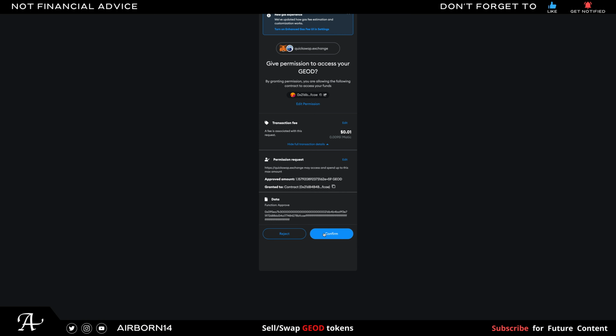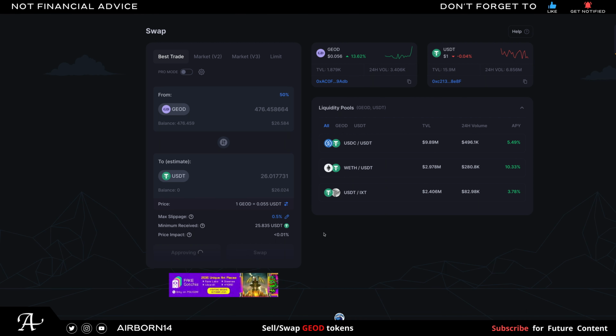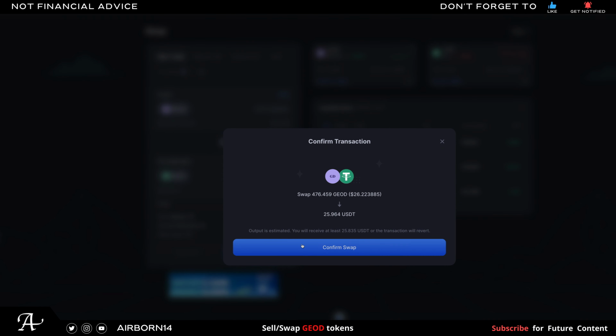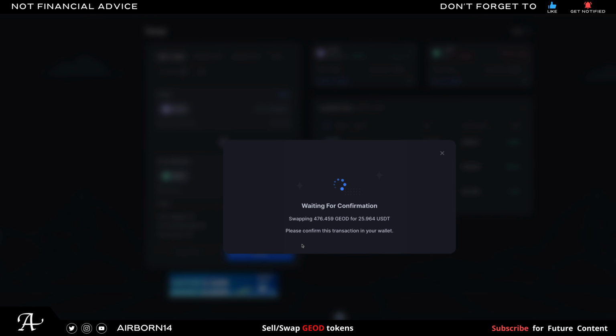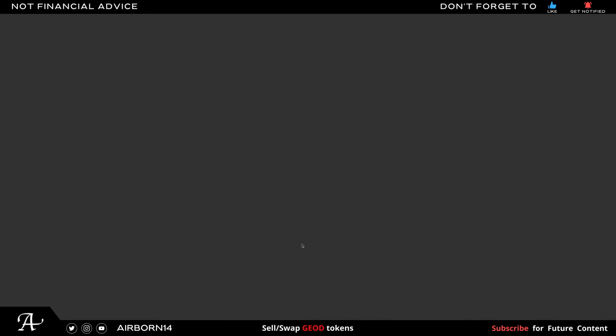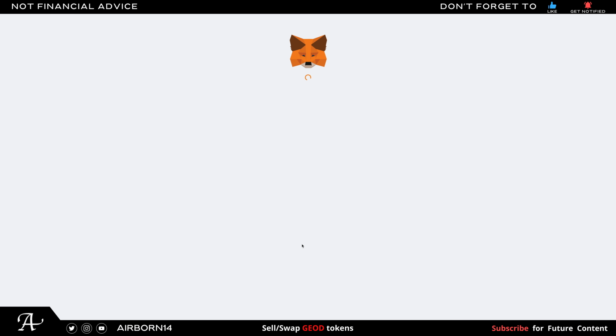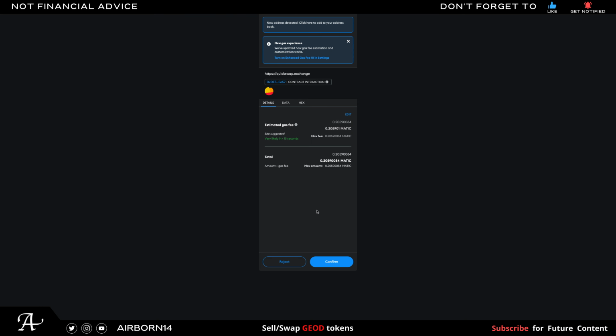Transaction fee is 1 cent, which is great. That's one of the benefits of using Matic. Just wait for it to approve. Now you just have to wait like a minute or 10 seconds. Once it's complete, you'll see the word swap. Then you're just going to click on swap and confirm the transaction or the swap. So we're just swapping 476 Geodnet tokens to USDT.